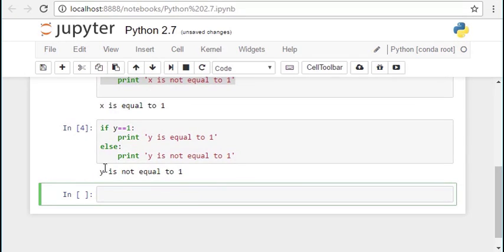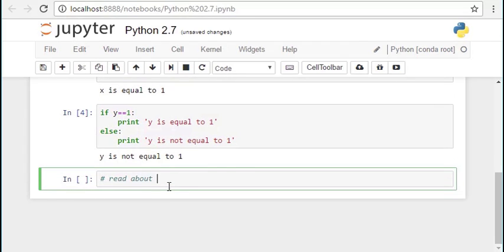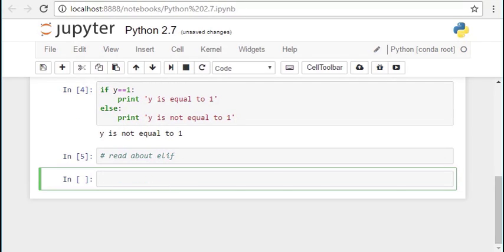Now let's do the same thing for Y and press shift and enter. For X it was equal to 1 because our variable was an integer, and for Y it is not equal to 1 because Y is a string and 1 is a number. So string is not equal to number, and that is why it is wrong. It is false and it executes the command under else. Now I'd like you to read about else if, which is pretty straightforward and very similar to else. Let's start learning about loops in Python.